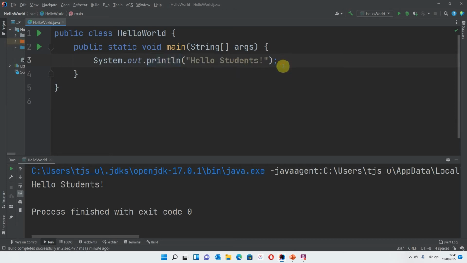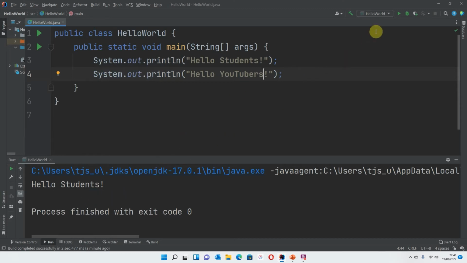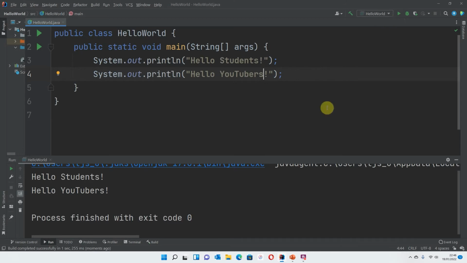Now if I was to add a second line to this, what I'll do is quickly copy that line, like so, and we'll put in hello YouTubers. So what should happen now is, when I press the run button, and I've got a run button here and a run button there, I'm quite used to pressing this one, and sometimes I'll use Shift F10 as well. So here you go, you've got hello students and hello YouTubers. This is really handy because you can stack multiple print lines on top of each other.